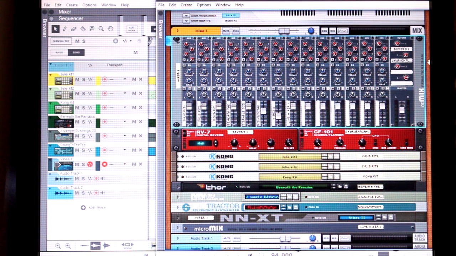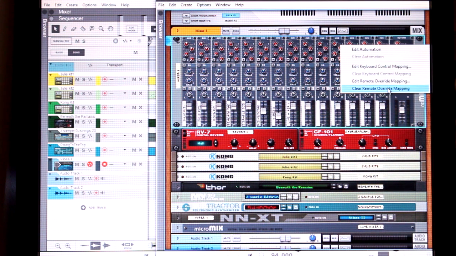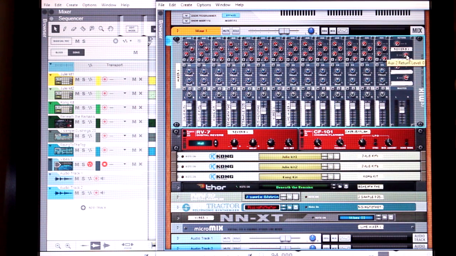Obviously, as you can see, you have to adjust all of these buttons here and the sounds on the effects the way you want it to. I'm also going to clear the remote override mapping right here so you can do this for yourself.